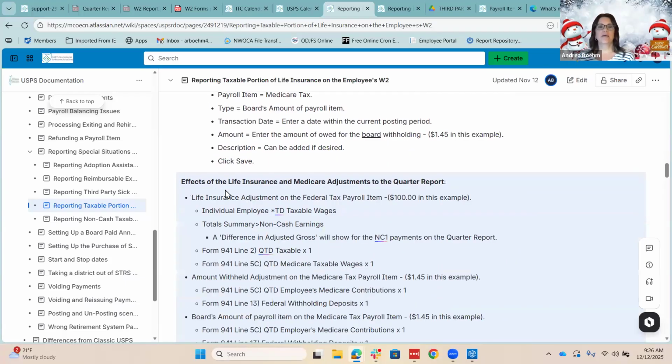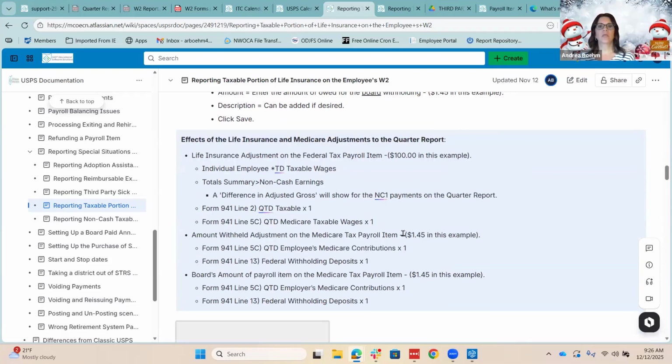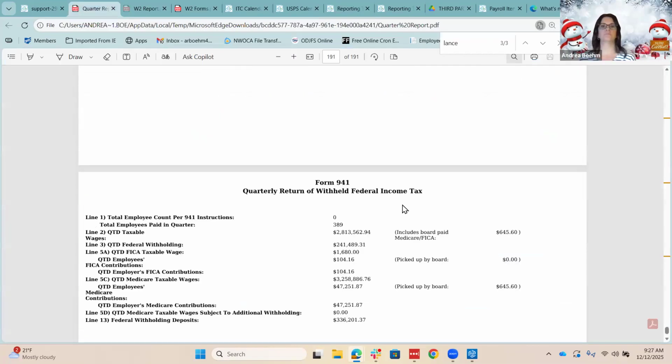So what does that affect? It affects the life insurance and the life insurance and Medicare adjustments that we just did above on the quarter report. We added each bullet point here of what the federal tax, that $100 for example, affects. It affects the individual employee amount to date calendar taxable wages, and it also gets included on the non-cash earnings report, down here.